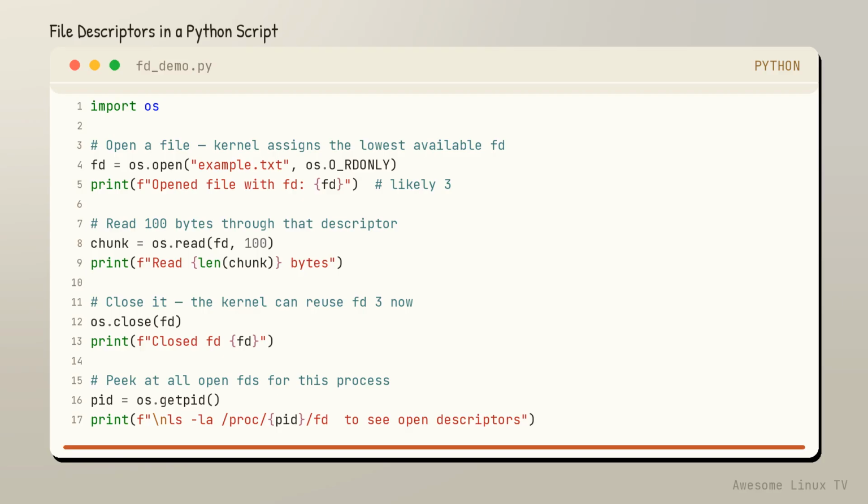And that last line, listing /proc/self/fd, is something you reach for constantly when debugging. Each entry in that directory is a symlink to the file or socket that descriptor represents. It's the most direct way to see what a process has open right now.